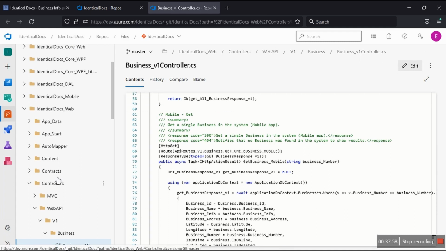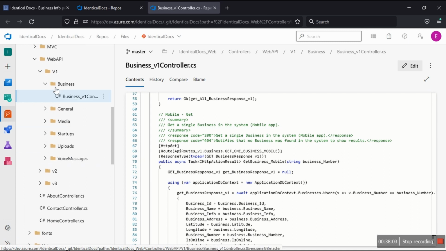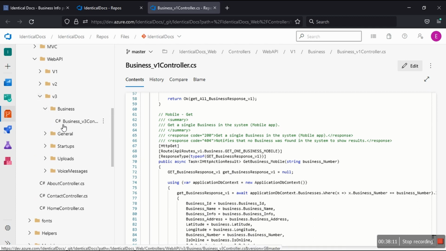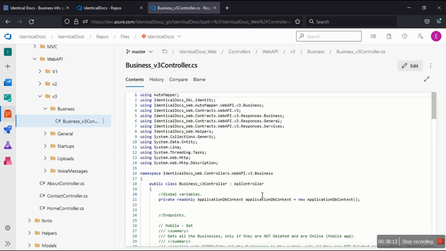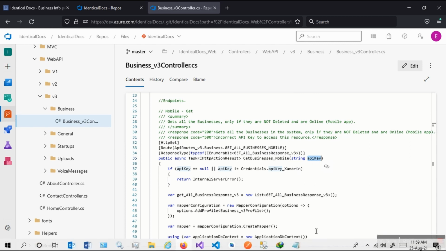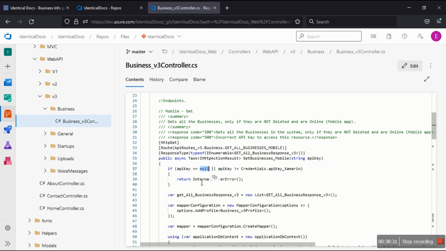See, what I love about Azure DevOps more than GitHub is this, because it feels like I'm in Visual Studio. So I'm gonna close the V1. Sorry, I'm gonna go to V3. Business. So this is V3. The only difference is, to protect this, I'm expecting on every single endpoint, before we do anything, an API key. If any of the client applications need to talk to my system, they will need to provide an API key, and I'm gonna check if it's null. If it's null, return internal server error intentionally.